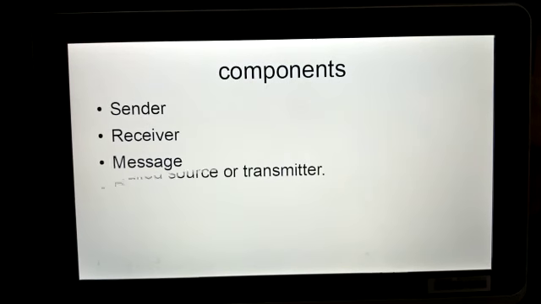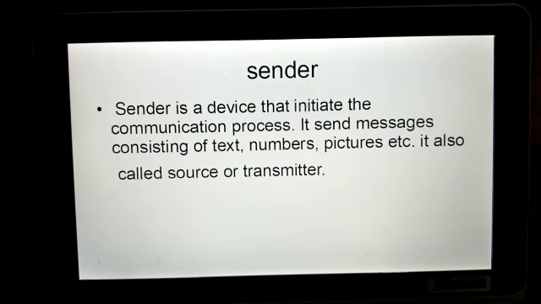The first is the sender. The sender is a device that initiates the communication process. A sender may be a device, a computer, a person, a speaker, or a writer. Initiate means start the communication process. It sends messages consisting of text, numbers, pictures, etc. It is also called the source or transmitter.